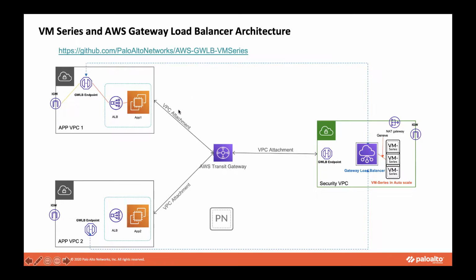Before using any of the templates, make sure that you have the transit gateway up and running. All these templates are available on the GitHub link provided over here. We have two templates, one for the security VPC and the second one for the application VPCs. Once you deploy the security VPC, it will create the corresponding components like the Gateway Load Balancer, along with the endpoint, of course, VM-Series in an auto-scale fashion, and then other required components like NAT gateway and IGW.